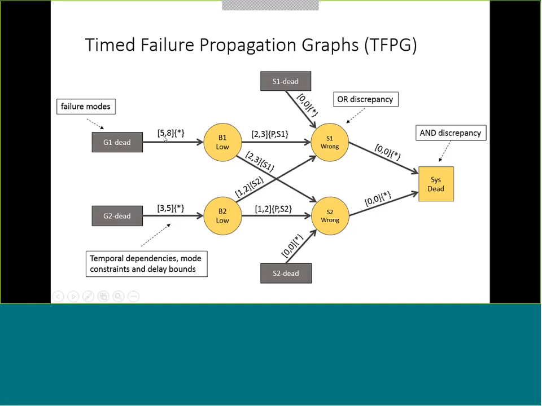So for instance, this arrow means that failure of generator 1 may propagate and cause a low voltage of battery 1 within 5 to 8 time units. This star over here is just a specification of the possible system modes in which this propagation may occur. In this case, star means all the modes.